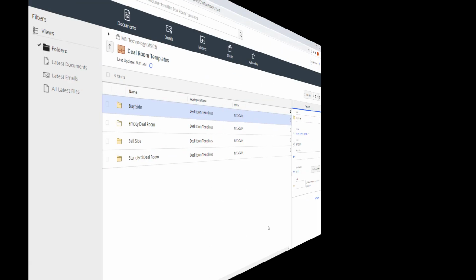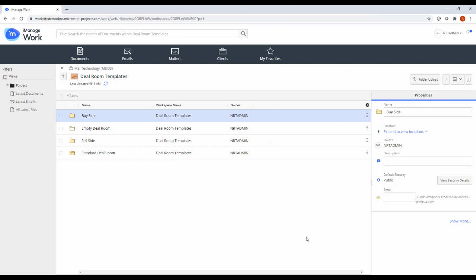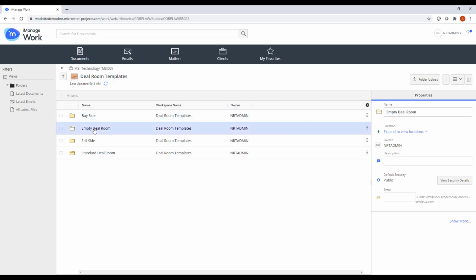So let's get started. Here we are in iManage Work 10, and of course I'm in a particular workspace, Deal Room Templates. Now we want to create our deal room from iManage, and where you create it from will drive what that deal room will look like, at least initially. So I can start it from an empty folder, if you will. An empty deal room means there are no folders.